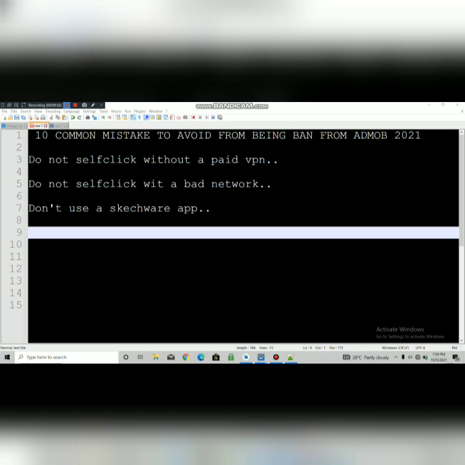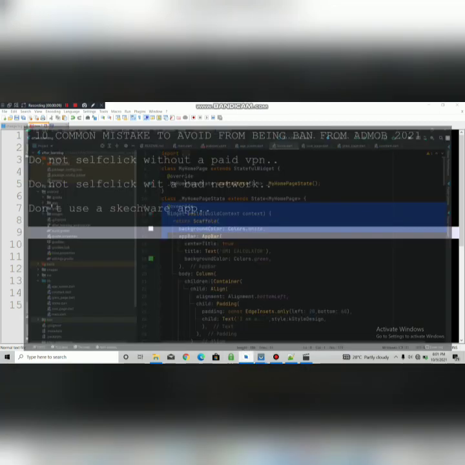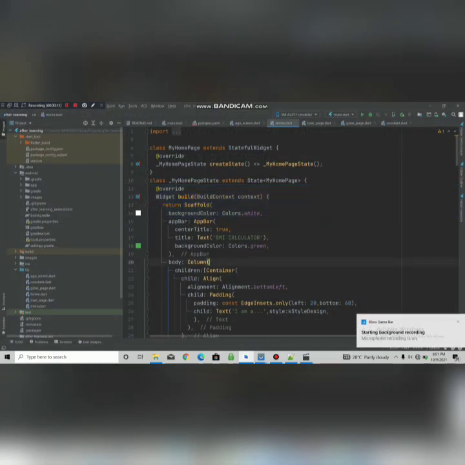You need a standard app. What I mean by a standard app is an app built from scratch. Let me just show you guys what I mean by an app built from scratch. So this is one of my apps I'm working on.